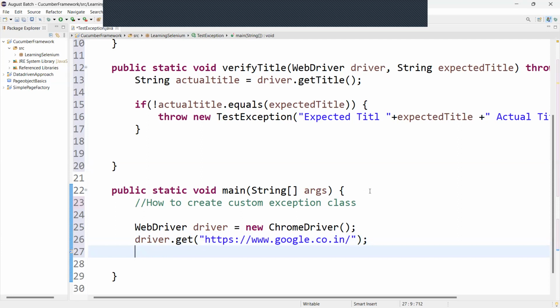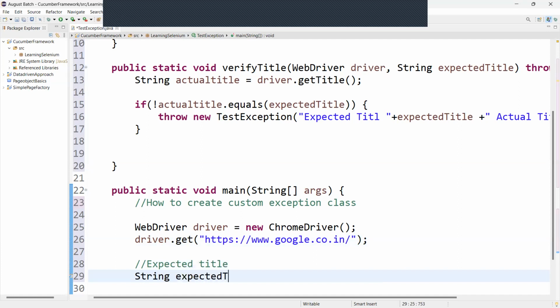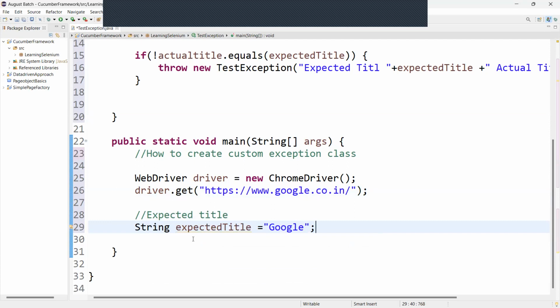So expected title. What is that expected title? Expected title we need to get. So String expectedTitle equal to, expected title will be Google, right? So this is your expected title.